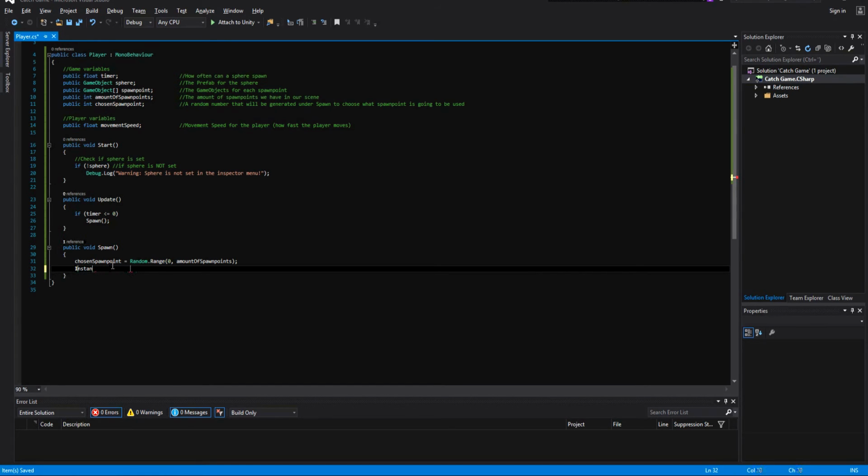Oh wait, we need to have a for loop here. So for int i equals 0, i is lower than amount of spawn points, i plus plus. If you don't know how to create a for loop, we're creating a new integer inside of the for loop, which is called i.